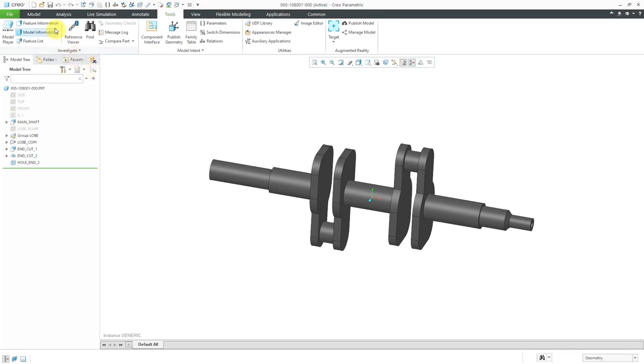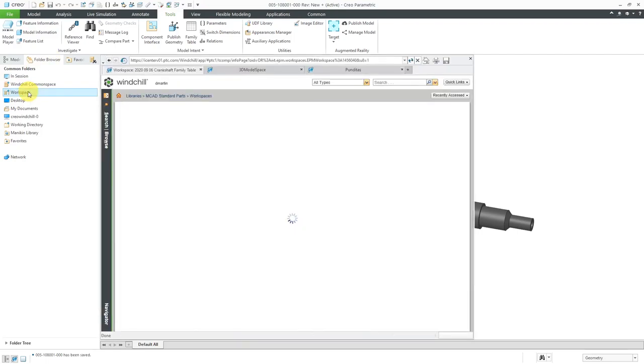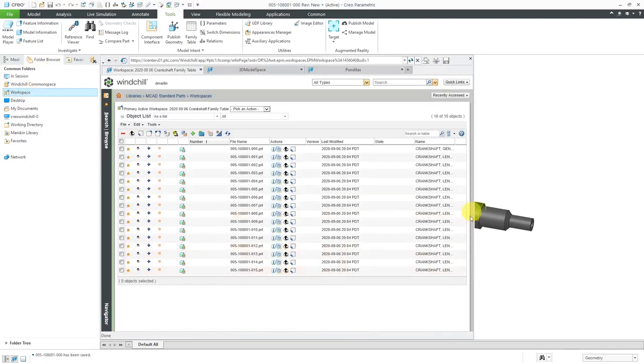Now I will save this particular file. When I hit the save button, now it's actually going to save it in my workspace since I'm connected to Windchill. Let me go to the folder browser again and workspace. And now you can see that we have all these different objects in our workspace, and they are showing up as new. I want to get them into Windchill now, so let's check them in.